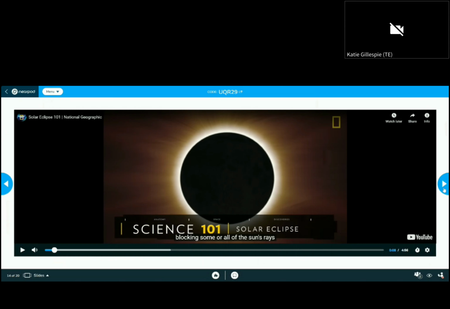Again, all of this is so intricately tied to the phases of the moon. The phases of the moon, eclipses, tides, all of those things are because of Earth, Moon, Sun alignment or disalignment.